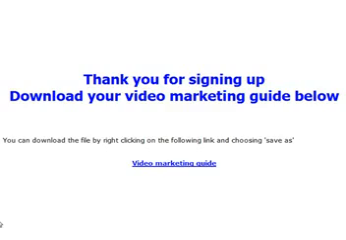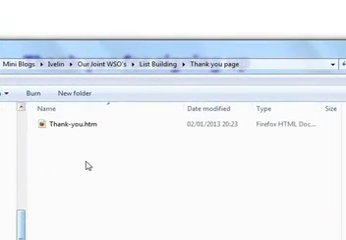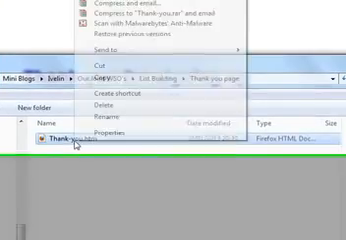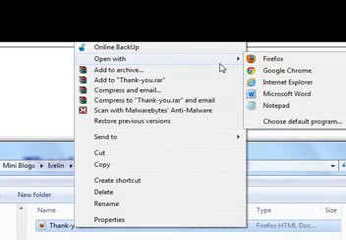Now if you want to edit the thank you page, you'd basically just locate it in your file explorer and then just right click it and select open with, and the best thing to open it with is Notepad.